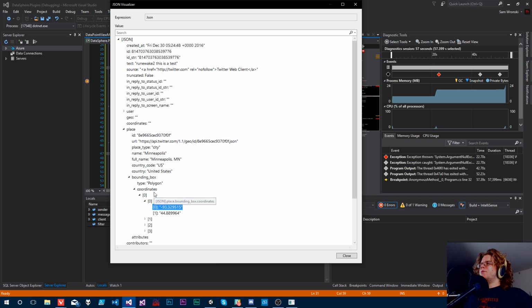I don't know how we're going to get this, but we want that bounding box. So how do we get that? We're going to have to write our own JSON parser. This is going to be fun. We're going to do that.